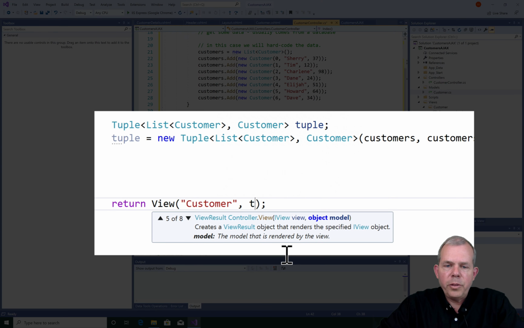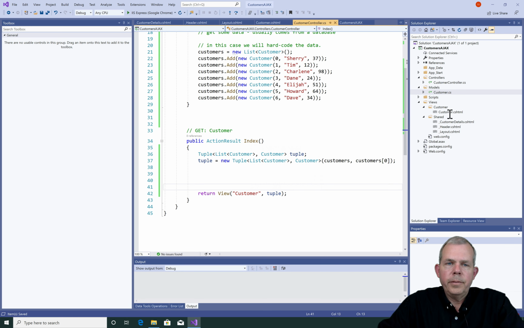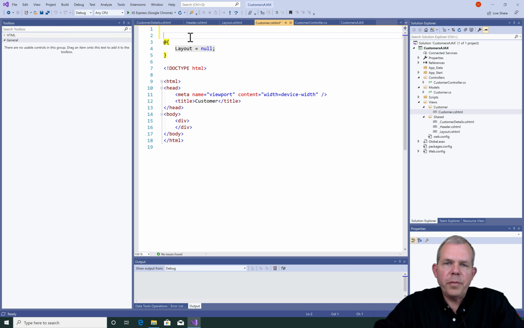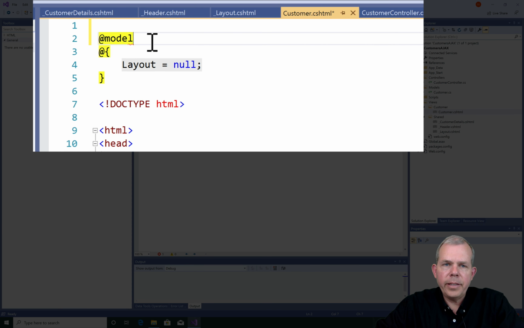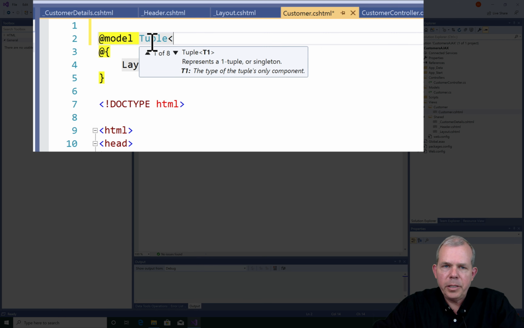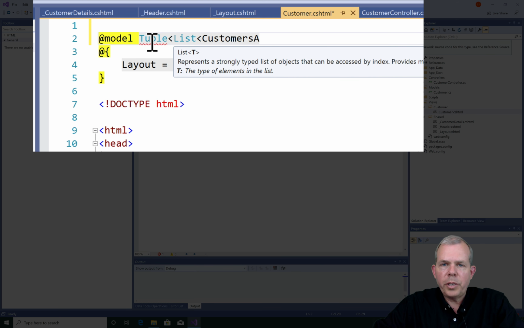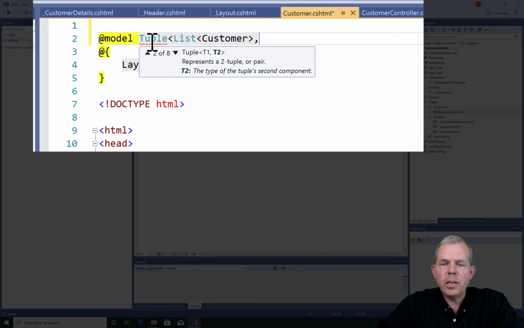So now when I get to line 42 in my code, I'm going to add tuple as the parameter that's being sent to the view. So the first thing you do in a view is define what kind of data is on it. That's the model statement. And so I will define the group that it's expecting. So it's a tuple, which is the list of customers, followed by a single customer. That's what I just defined in the controller just a minute ago.